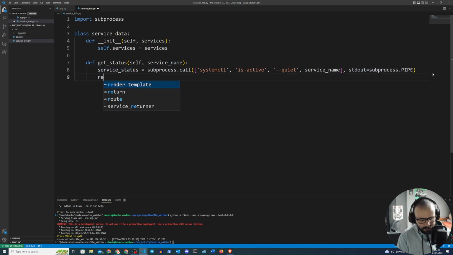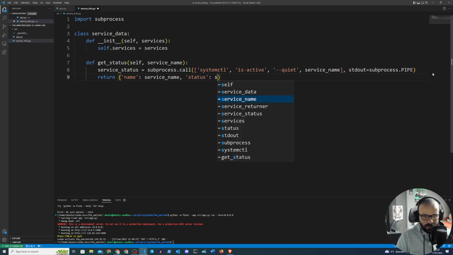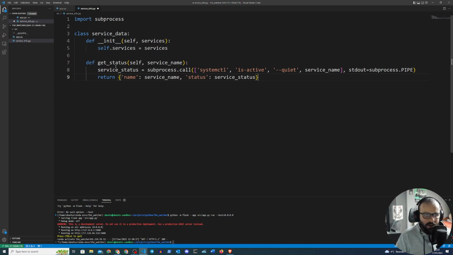And now we'll just return something. Let's return it in a dictionary format so that we know which service is running and which is not. So let's define a dictionary. We'll return a dictionary, and we'll say the name equals the service name. And then next to that, we'll say status equals service status. There we go. So service status is going to be our 1 or our 0, and then service name. So we're actually going to get a dictionary where we say name equals service name, and status equals 1 or 0. 1 again being failed, 0 being running.